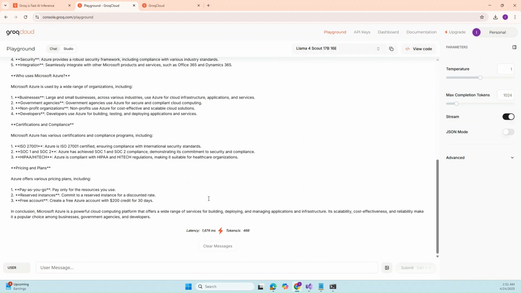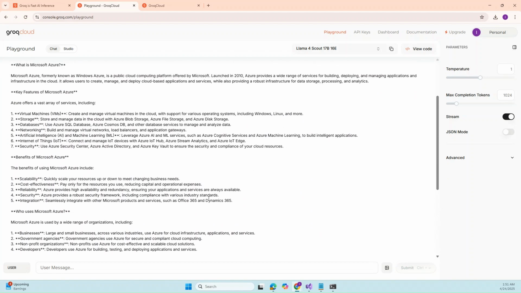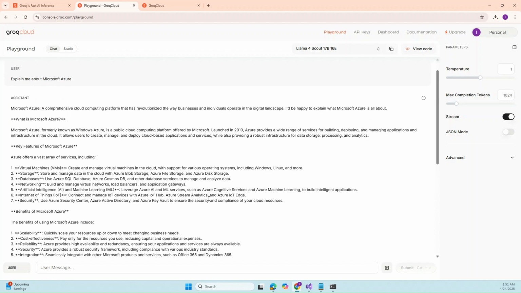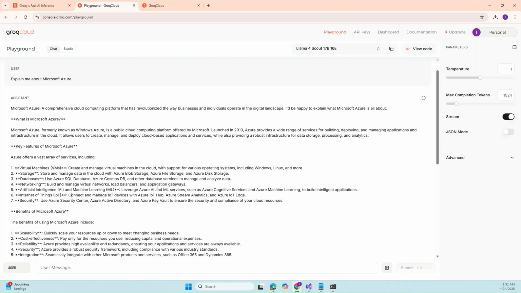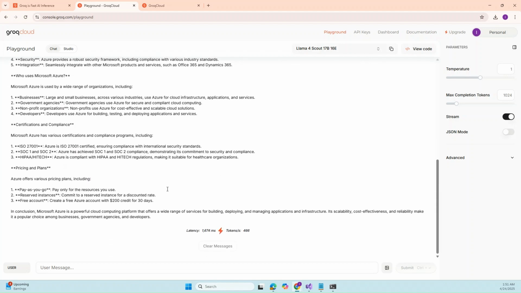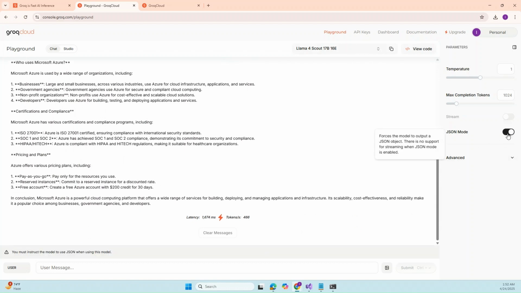You can see how fast it generated the answer and how well it explained the answer which I have asked. If you would like to have that output in a structured way, then you just need to enable this JSON mode. Once that is enabled, you can have the structured output of your answer. It depends upon what logic you are going to build, and I have demonstrated the performance of both OpenAI as well as Groq.